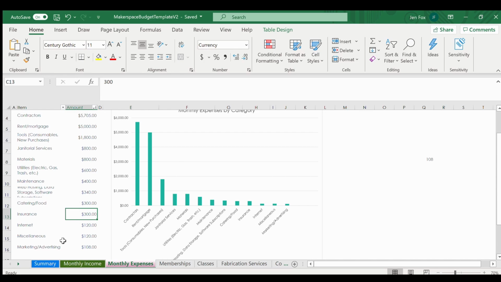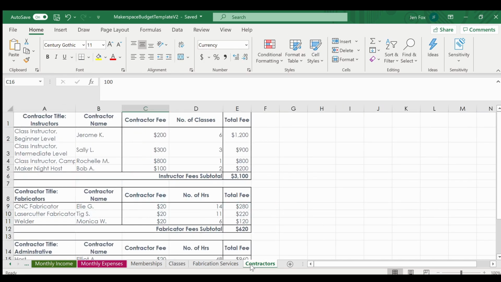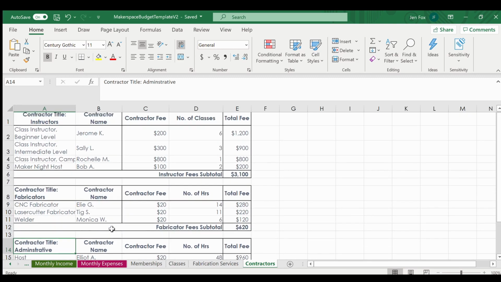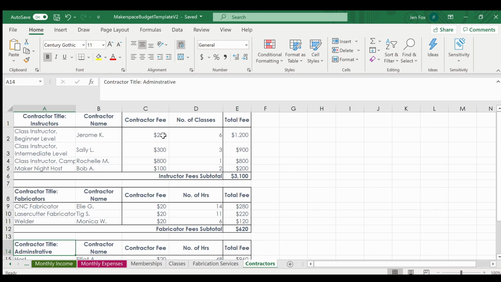Okay, so really quickly, I want to show you just the contractors model. In this case, we have different categories of contractors, one for the class instructors, one for the fabricators, and one for the administrative folks that are keeping the space up and running. And so we have different fees depending on what level they're teaching at.